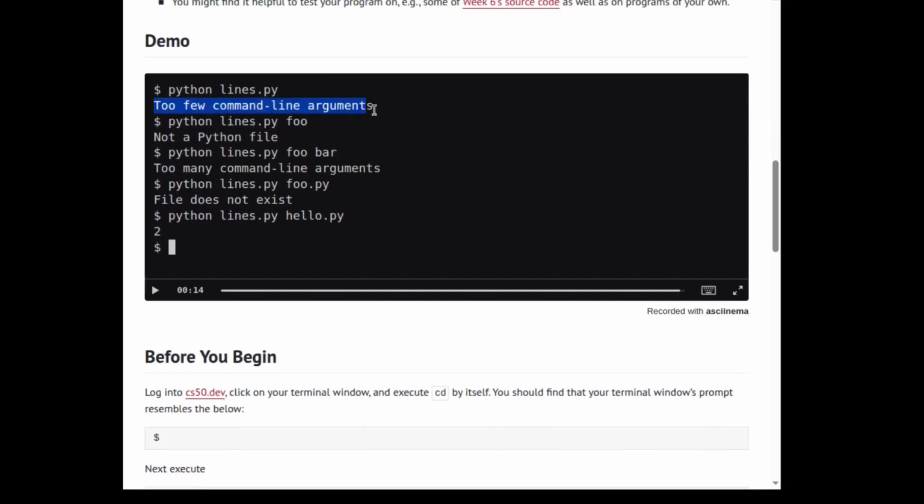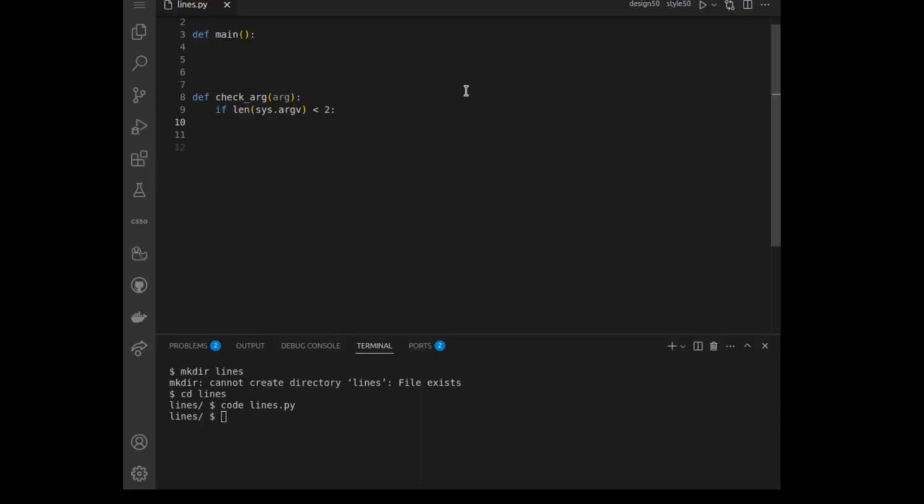So we can copy this and say print "too few command line arguments."